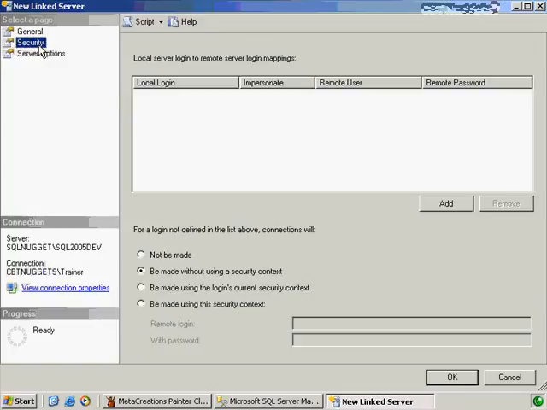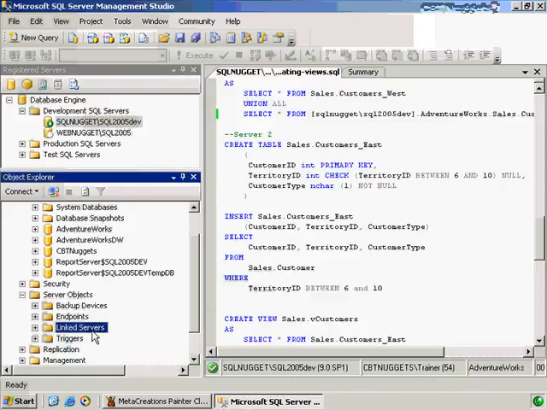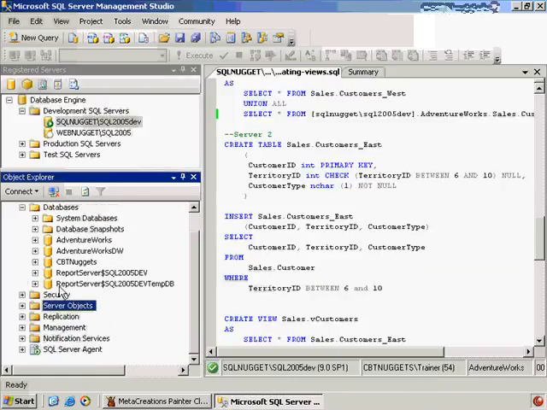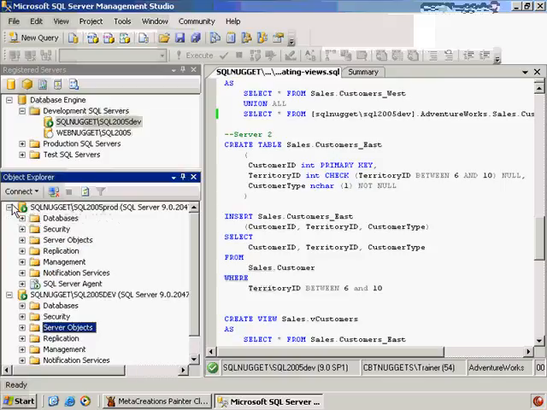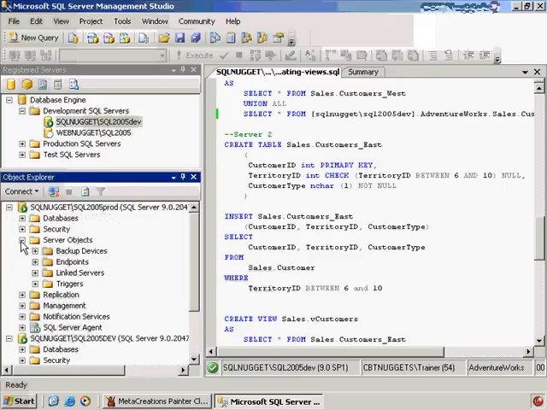You also want to put some security on here. I'm just going to choose be made using the login's current security context, which means basically the user that's creating this, and any users requesting or running a query on that other server, must have permission on that server to do so. So we're going to go ahead and choose OK here, and that's going to create our linked server to our production server over here on our dev server. And then we're going to do the same exact thing over on our production server, pointing at our dev server.